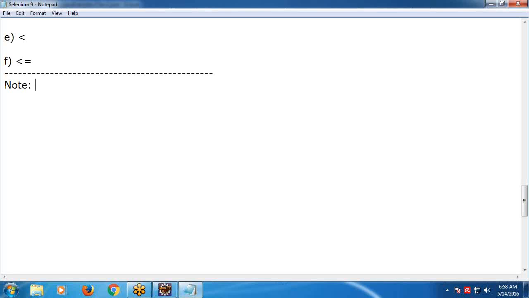Note, relational operators return Boolean result. What is Boolean result, Supriya? Boolean means true or false, a logical result.